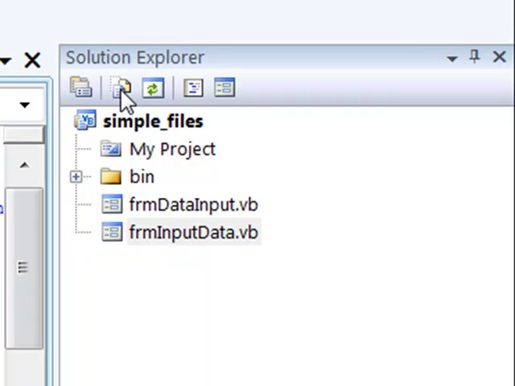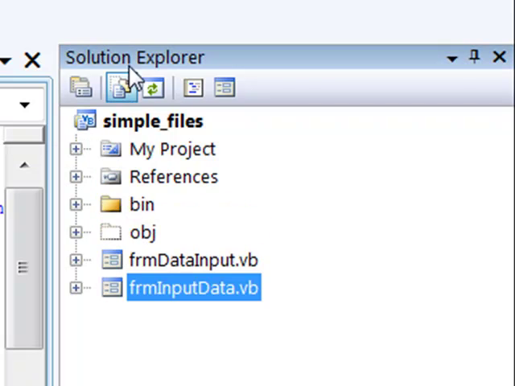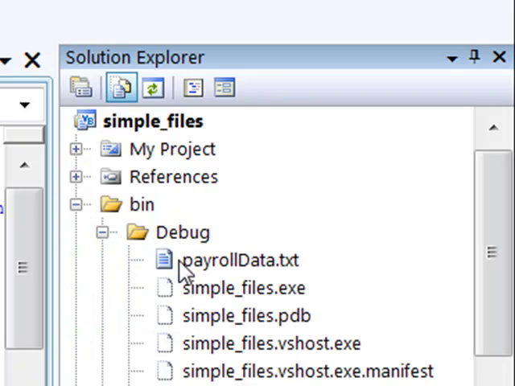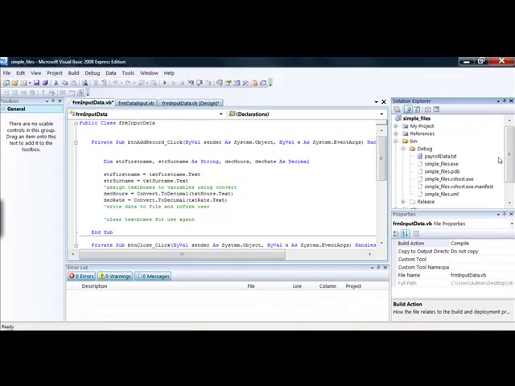Okay, one of the things we have to do now is basically set up our text file. So you need to click on show all files, go into the bin, go into the debug and make sure that you have a text file. I've called mine payroll data.txt. Make sure you set up a text file in there.